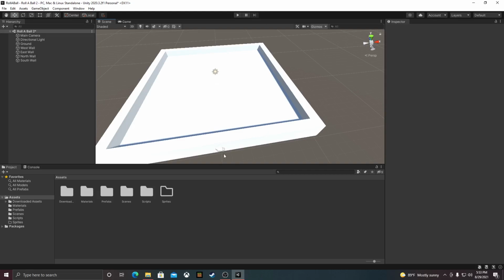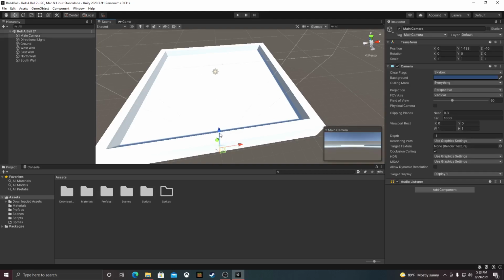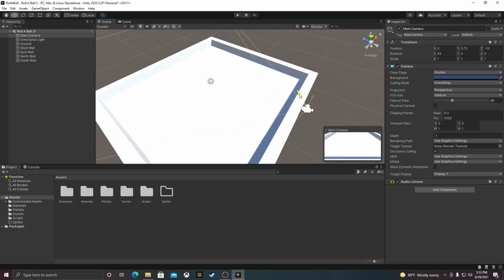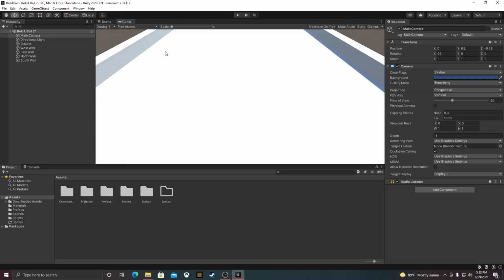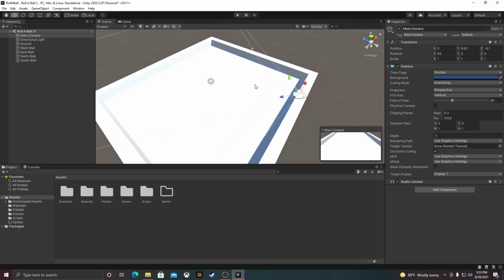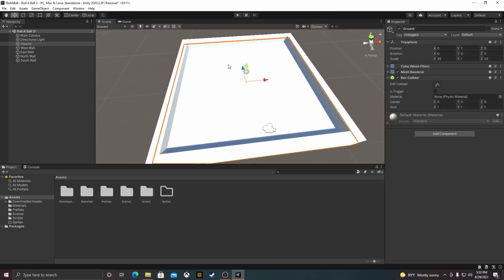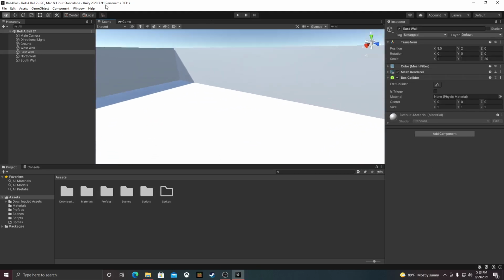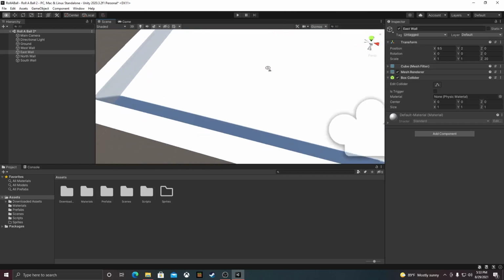But the problem is, this is kind of hard to see. Let's also move our camera up a tad bit, shall we? What did I just move? I moved the wrong axis. There we go. I'm also going to tilt the camera 45 degrees. That's the wrong 45. There we go. Now if we go into the game view, we can kind of see what's going on. But like I was saying, this looks kind of terrible. We can barely see the difference between the floor and the wall. So we need to fix that.